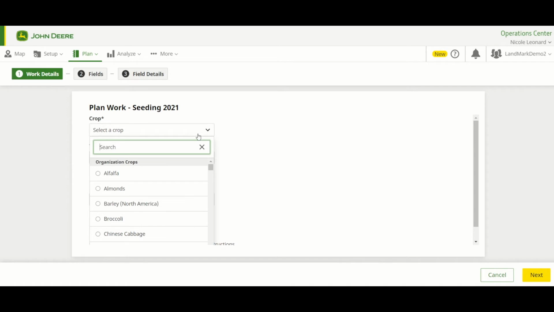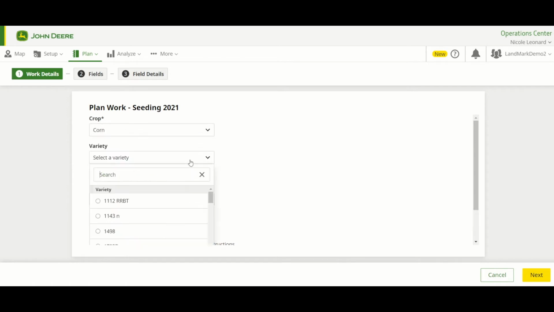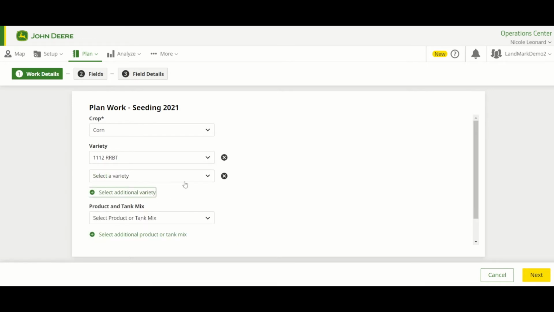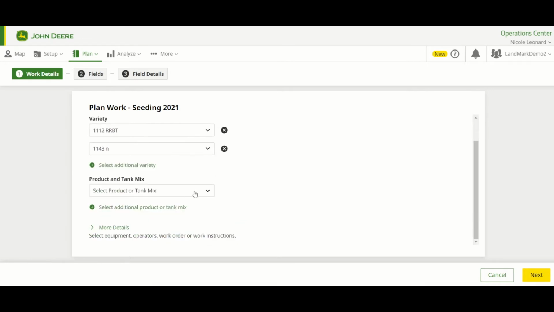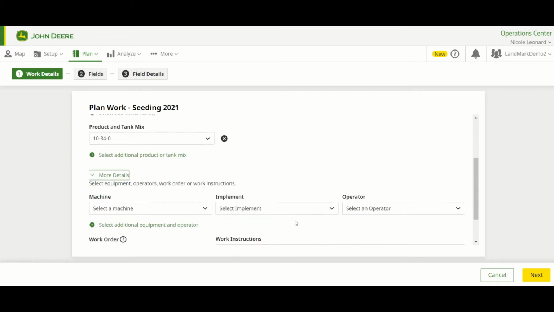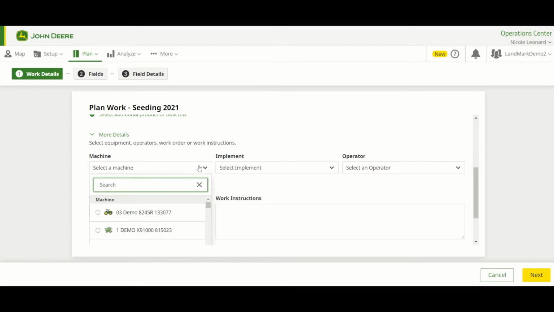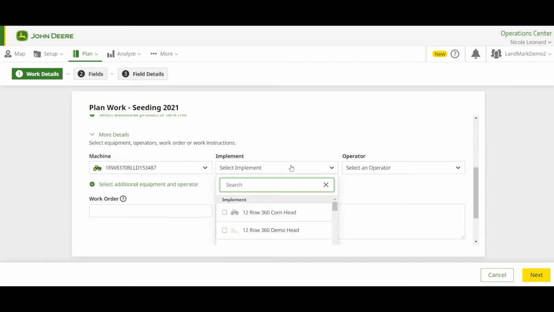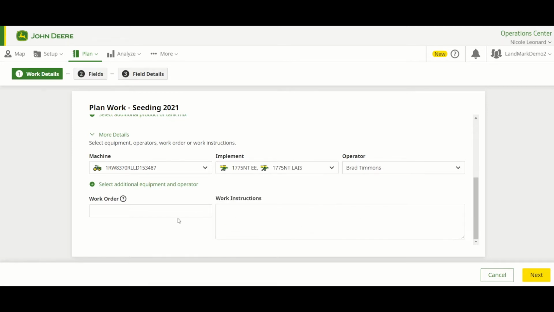So we'll start out by choosing the crop that we're creating a plan for, whatever varieties we would like to create a plan for, products that we're going to be applying during planting, and then we can also drop down this More Details option and select our equipment, our implements. We can select multiple implements here as well, and our operators. If you need to include a work order number or any work notes can be added here as well.